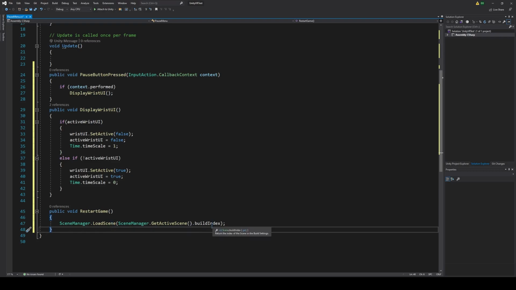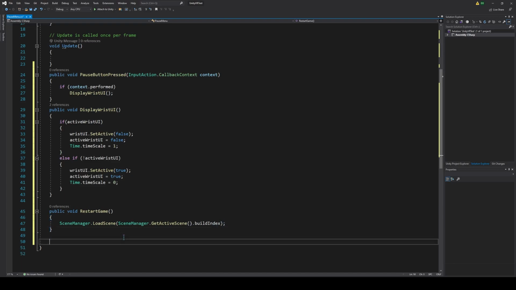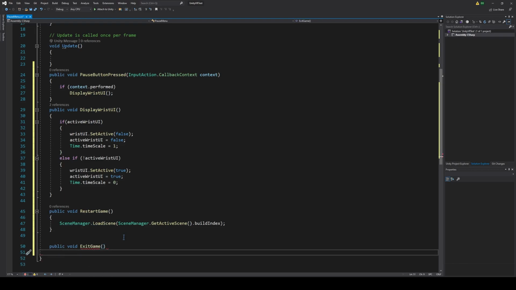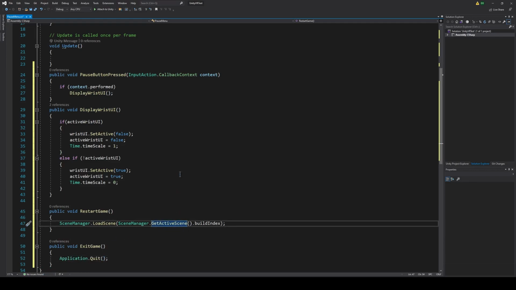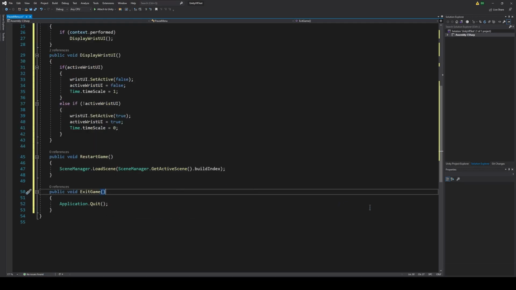So the idea is no matter what level or world you're building, it will get the current scene and restart that level, which is a little helpful. And then let's create an exit game button as well. And this is a simple Application.Quit. Very easy to overlook. A lot of VR games fail to have this or a way to really quit without pressing the Oculus button and force quitting the game, which is kind of like requiring someone to press Alt F4 to exit out of the game, which isn't, I think, the appropriate manner.